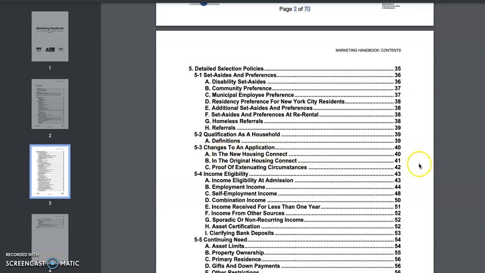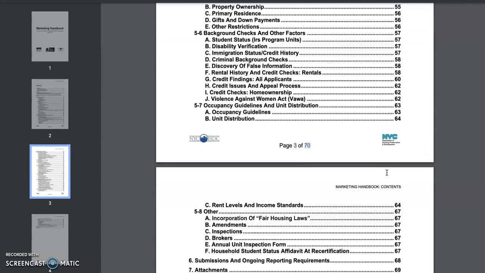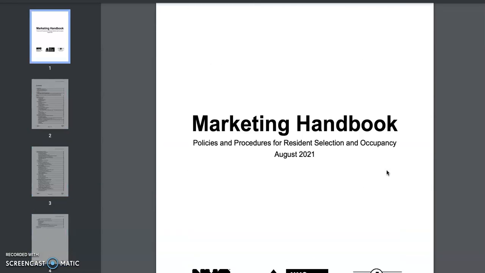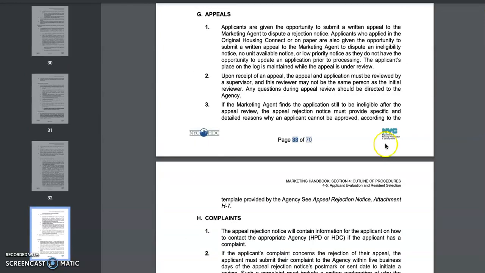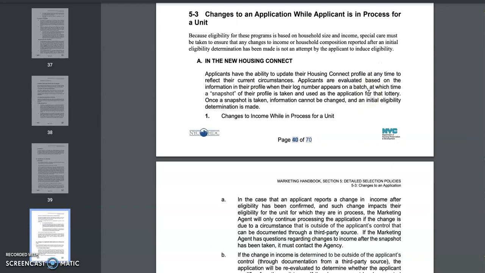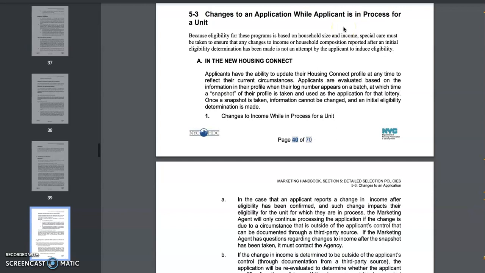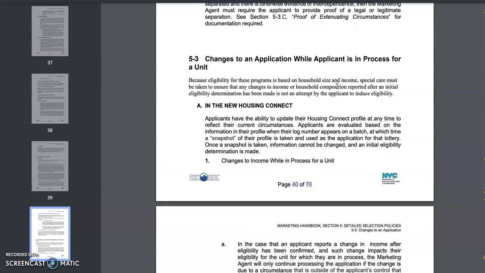So if you see right here, this is page 40. You could do the old school way where you scroll to page 40, or you could just simply do Control F and type in the number 40, right? And it will bring you to page 40. And you go right here to where you need changes to an application while applicant is in process for a unit.